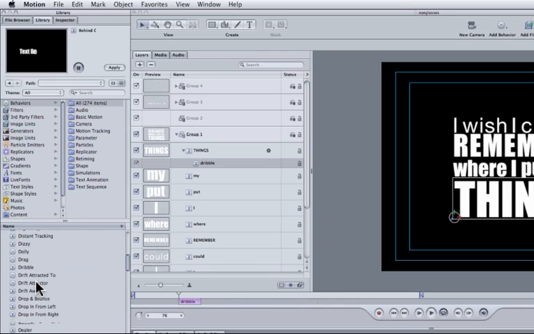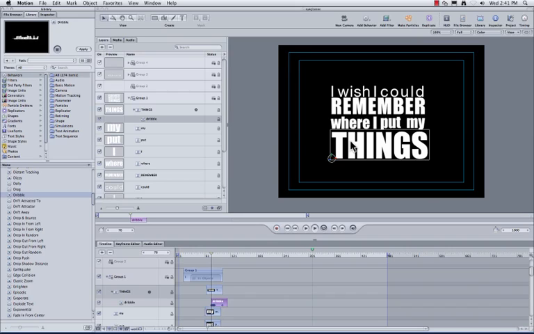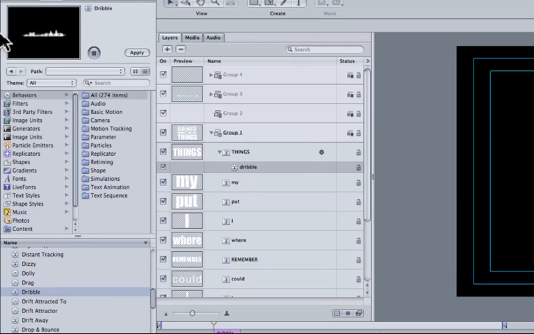Well, what I'm going to do is go over, and this is Dribble, so here's the preview for Dribble. And there's 3 ways to do this. I'm going to show you just 2 of the simple ways. The first thing to do is to be sure that you have your letters, your group of text, selected. And you can just choose one from your list right here and go ahead and click the apply button, and that will do it.